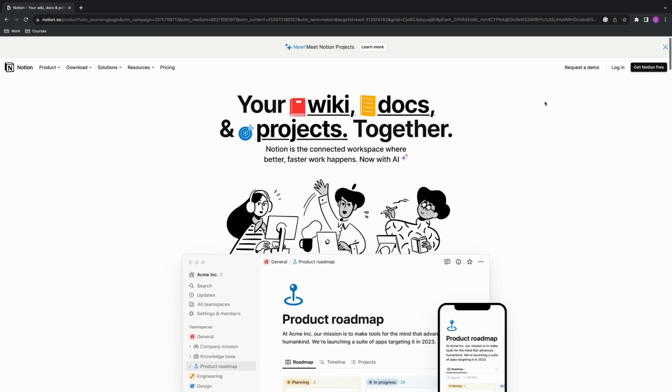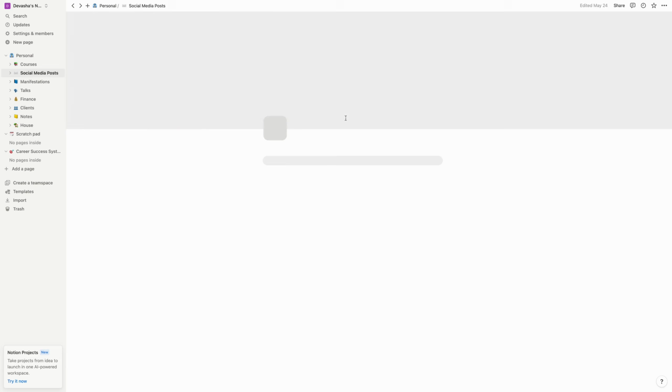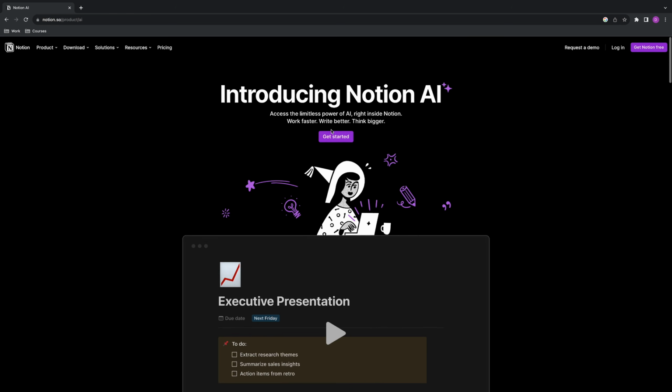So by now, you must have heard of Notion. Notion is this really popular note-taking app. I use Notion multiple times a day. You can create notes, give it sections, create databases, etc. But the real moneymaker here is Notion AI.